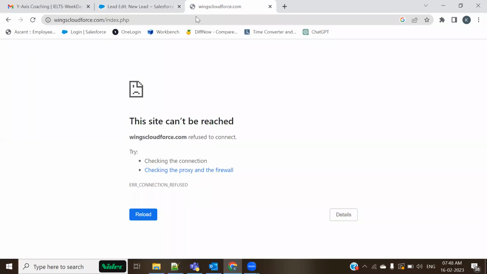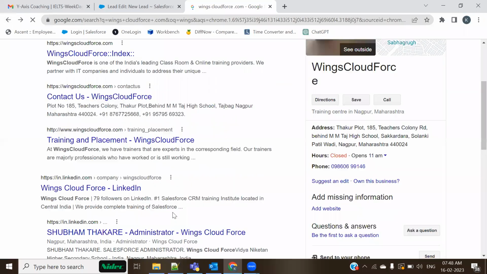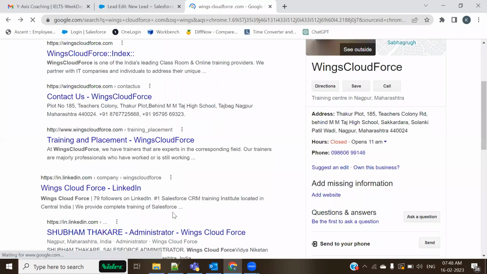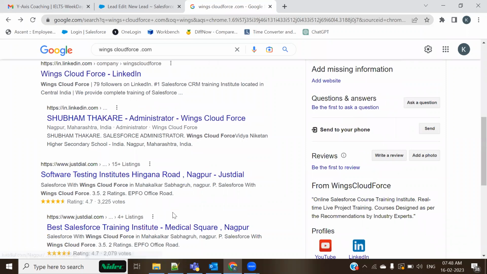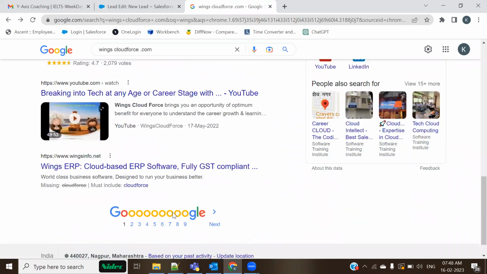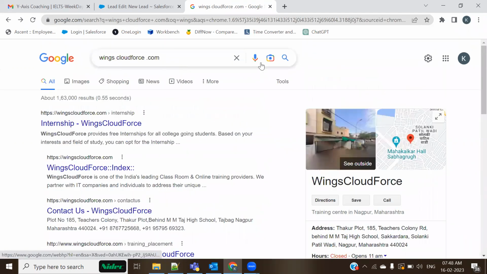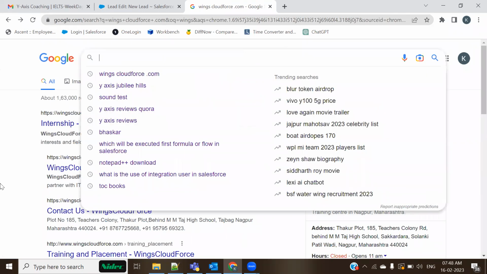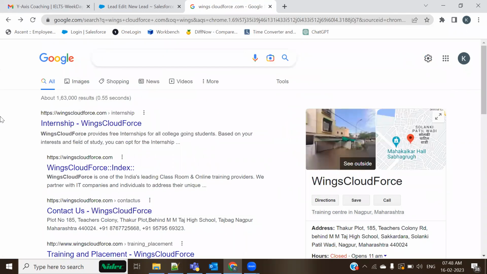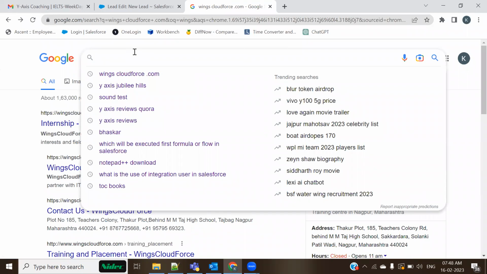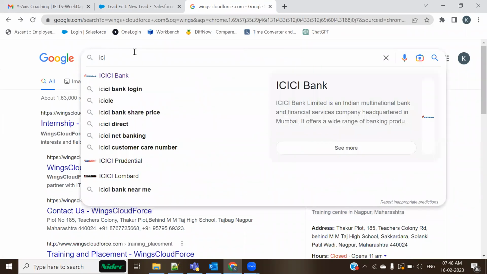Oh, what happened to this? Anyways, I should try this with something else. What I actually wanted you to understand is the concept. Let me try this with ICICI Bank.